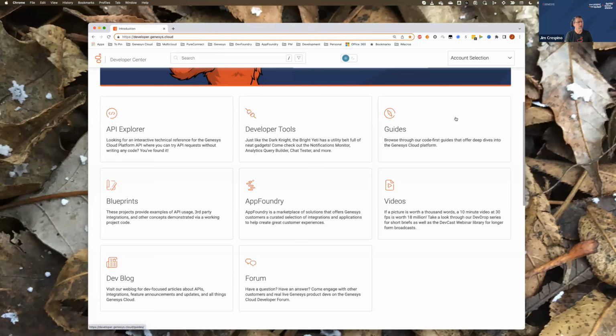We also have guides. For those of you who want to build a certain type of integration, we have guides that walk you through some of the really common integration points, just really quick single-page articles to get you started.